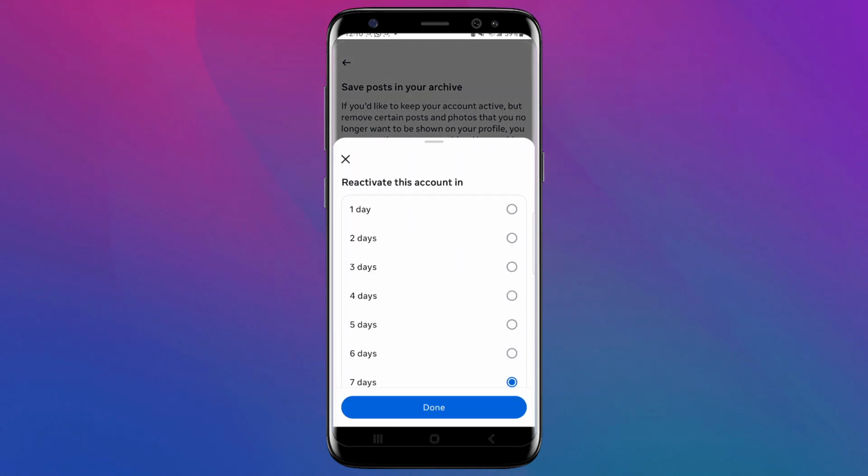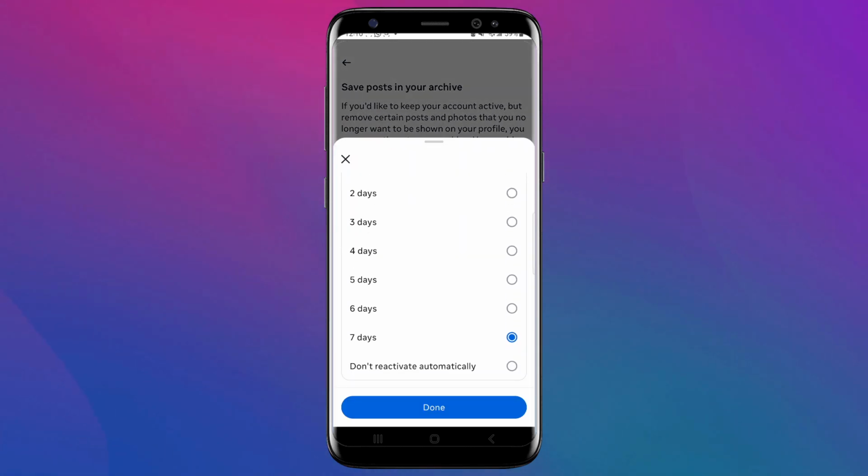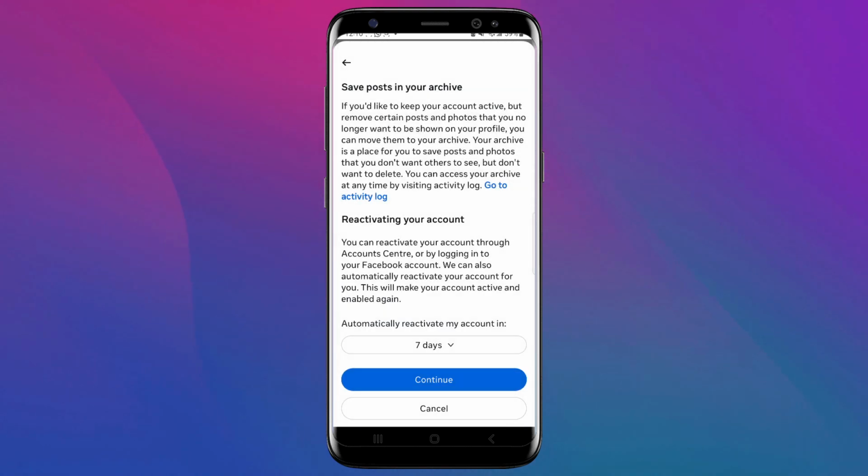You will press continue and then just make sure you go through this. You can choose if you want to continue using Messenger, and when you're ready, click on deactivate my account at the bottom. Make sure you have read through, and that's it.